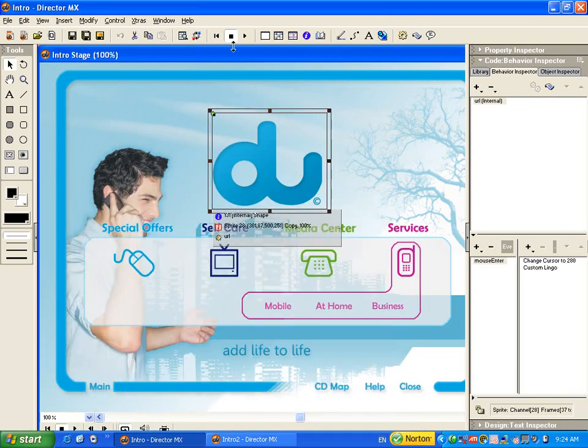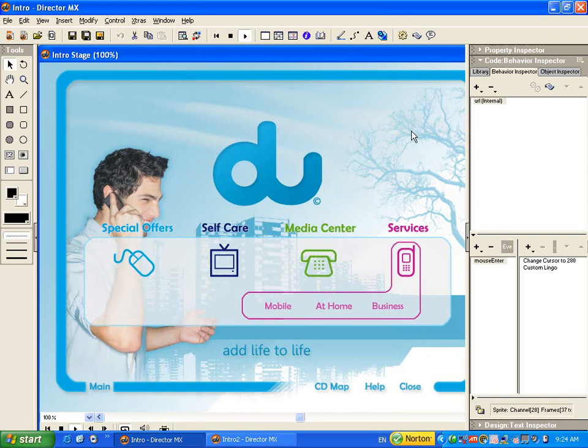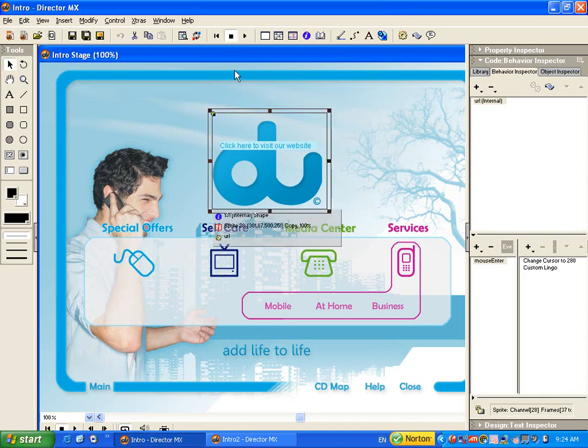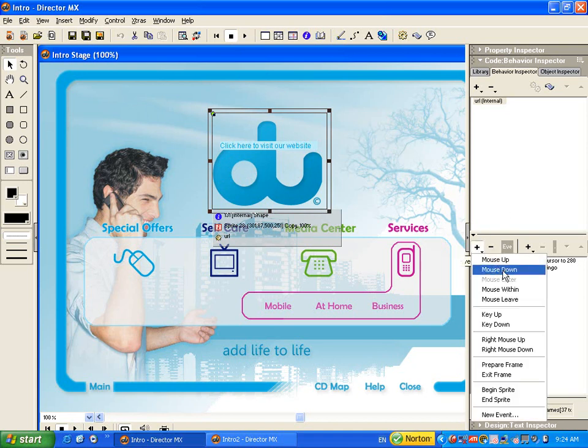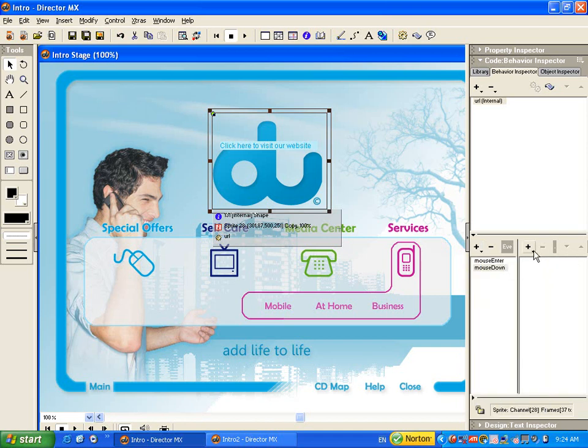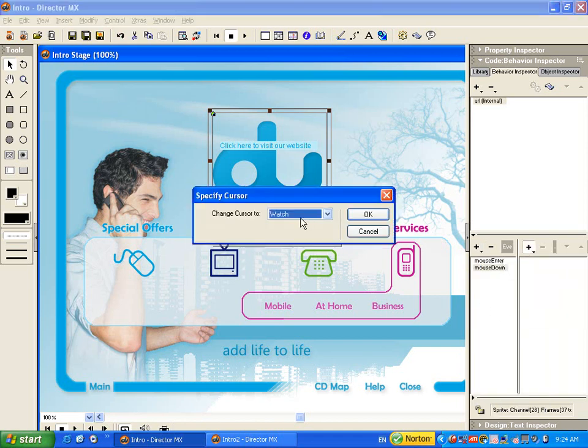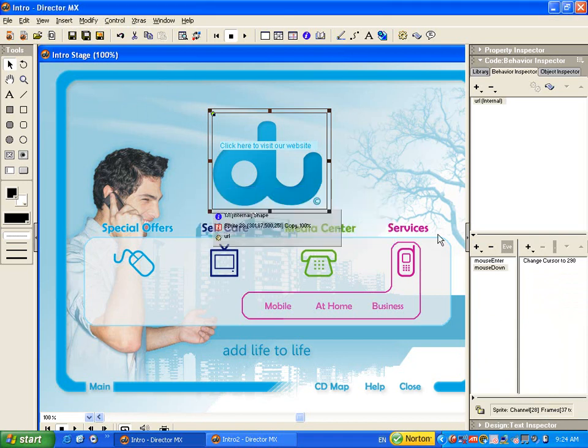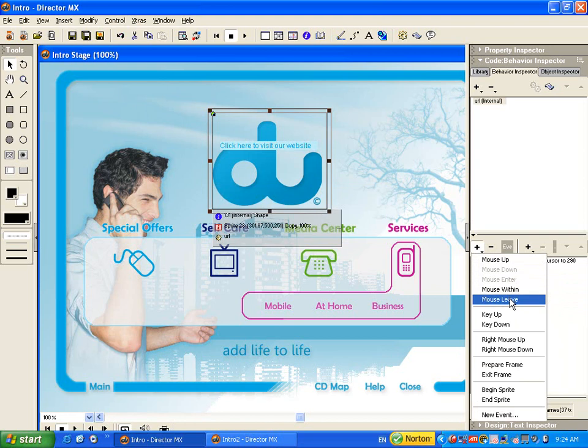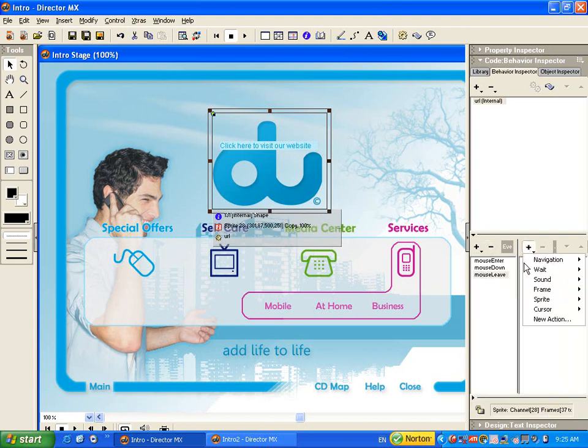Let's check that. When we play, when the mouse enters the sprite, it's now visible. And as you can see, we want to make it invisible again when the mouse leaves the button. So we have to continue with the script. On mouse down, we can apply the cursor change to be a closed hand. On mouse leave, the cursor will be restored to the arrow.